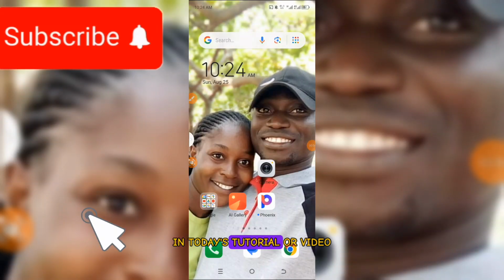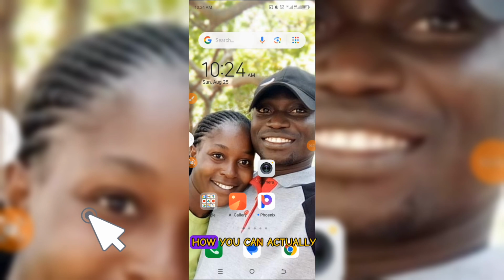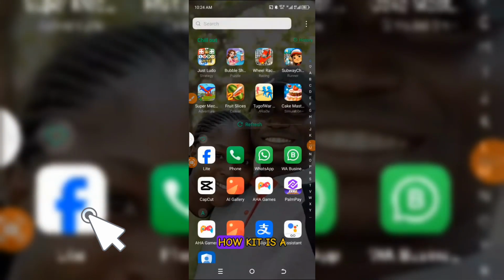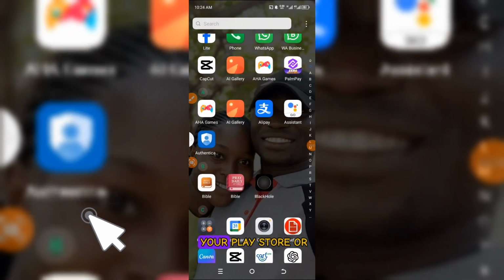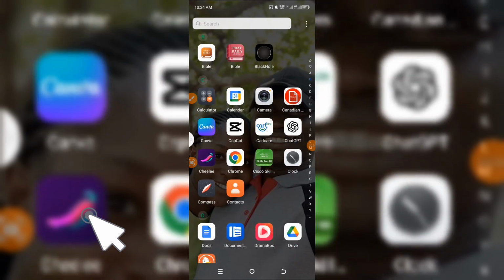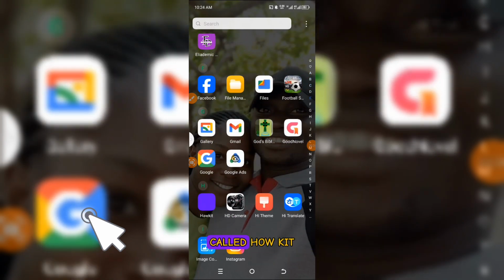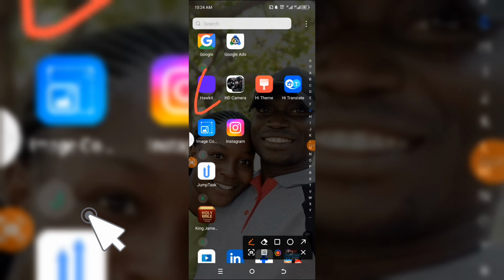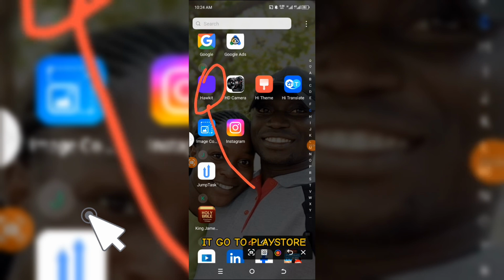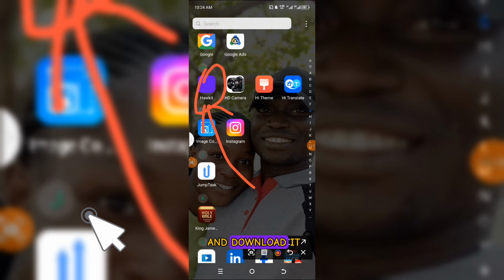In today's tutorial, I'll be showing you how you can actually make money online using Hawkit. Now, Hawkit is a platform where you can make money and grow your social media channels or pages. It is important that you go to your Play Store or Google Store to download this app called Hawkit. You can see it here, Hawkit. This is it. Go to Play Store and download it.